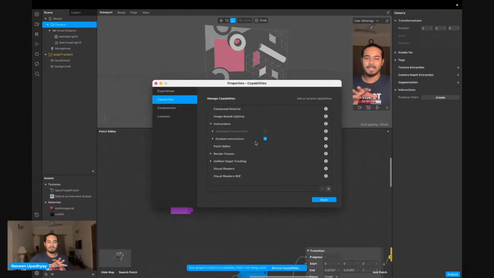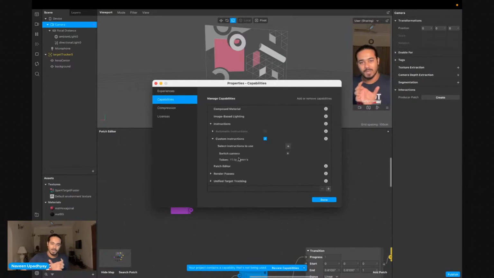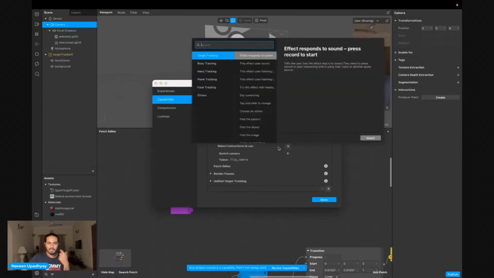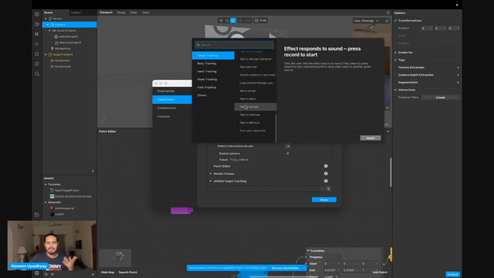Once we tell Spark that we're going to use them, we need the token. Like, how do we use them? So we need the token for that particular instruction. So we go in here, the switch camera, and then if you want to add more, you can just go and add a bunch of instructions in here, say something, tap to continue, whatever, like a bunch of them.